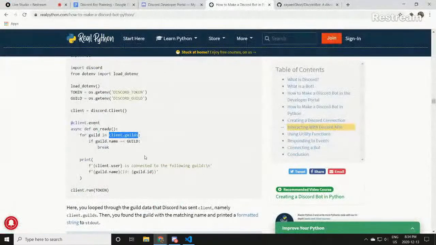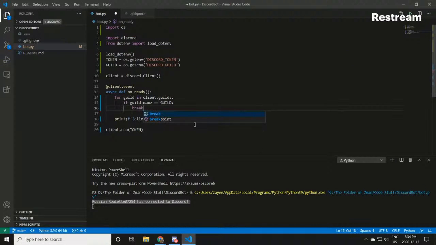I don't know what it's supposed to do. Let's see what it's supposed to do. So it breaks. So break basically means that it breaks out of the loop. So once this program has found a server that matches the name of the server that I put, then it's going to break out of the loop and then do the rest of the program, the rest of this function.